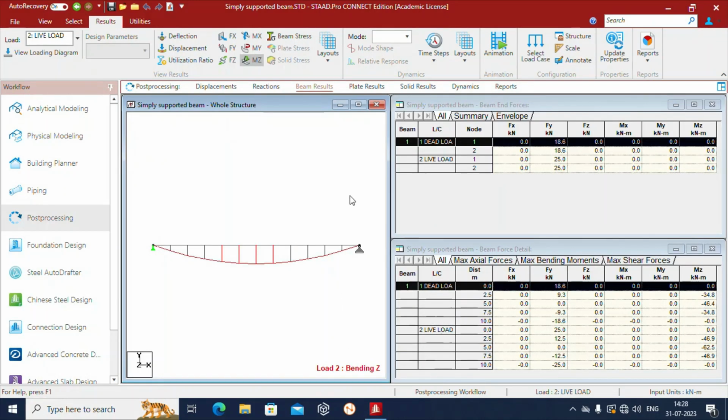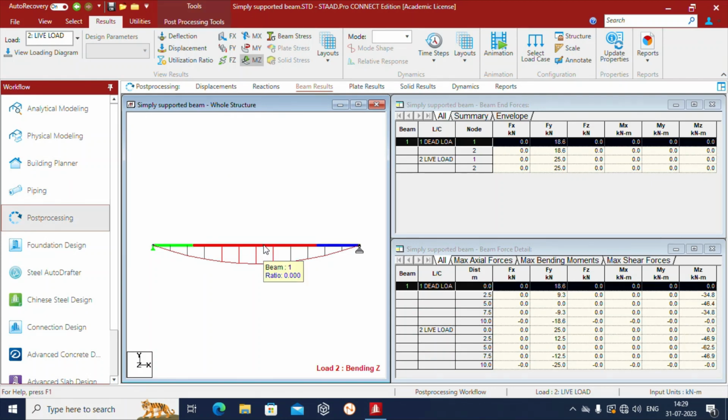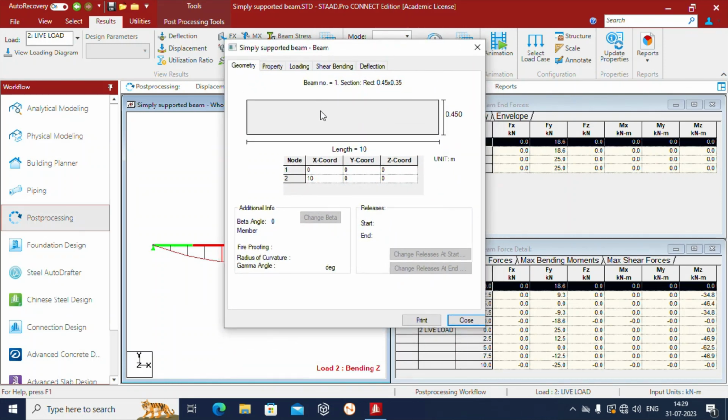After analysis, let us see how we can work on the design part of the simply supported beam. Before going to the design part, we can just see the post processing tab. So here we have clicked the post processing tab, and in the beam results, if you double click on this beam, then you will get detailed information about the geometry, property, loading, deflection, everything.